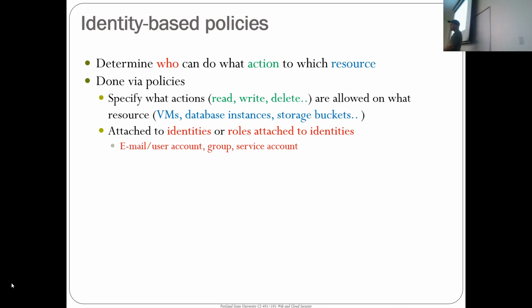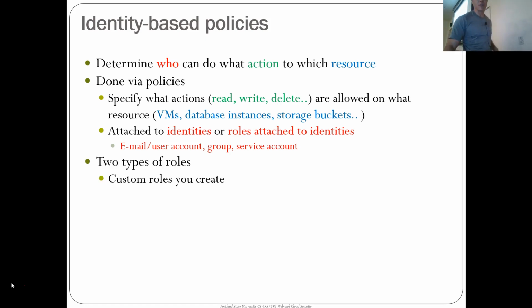But the cloud allows you to attach a policy directly to an identity. In terms of the identities, it could be an email address, it could be an IAM user account, a group, a service account, any of these identities that we'll talk about per platform, actually. The notion of identity changes between the two platforms. They have two different models.